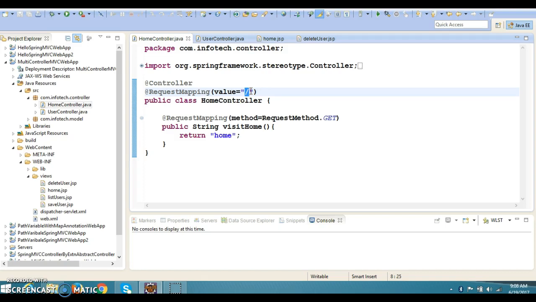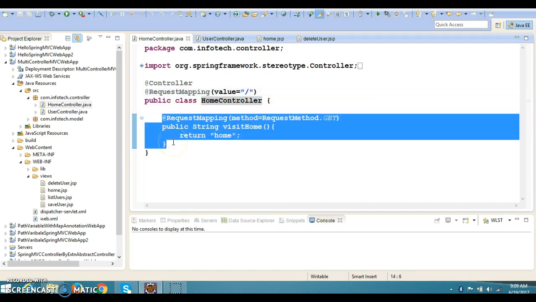When this annotation is used at the class level, the class becomes a single action controller. For example, you can see here I have used @RequestMapping, and here I have specified value equal to slash, right? But before the method name I have used @RequestMapping without specifying any value. I have specified only what type of HTTP method it is, using the method attribute. You can specify this attribute here itself, separated by a comma, right? So basically you have one controller, one URL and a single request handler method, right?